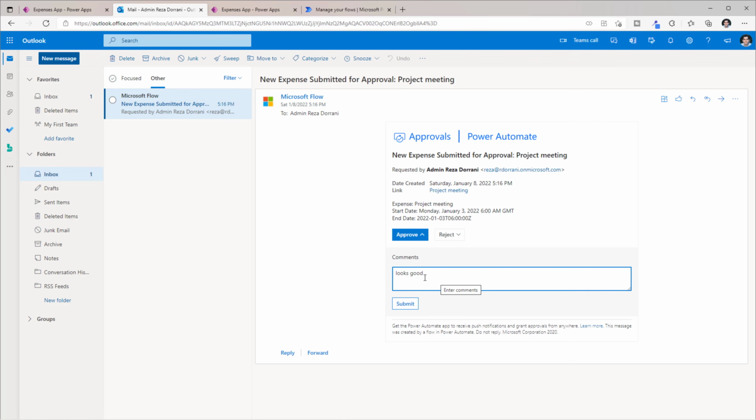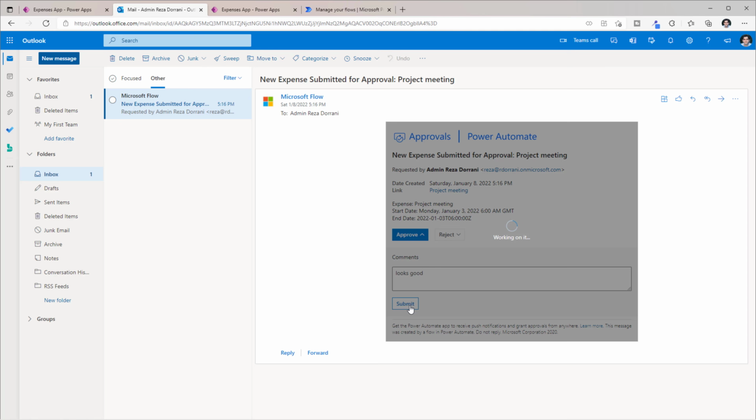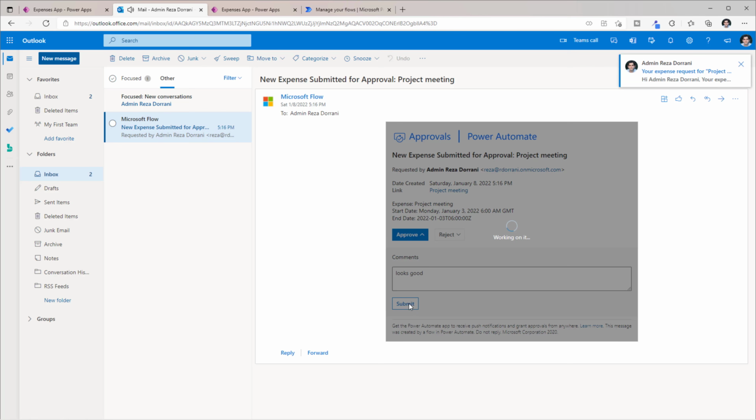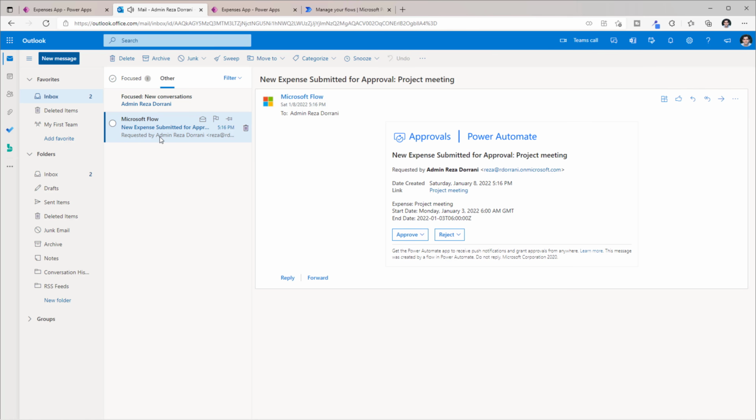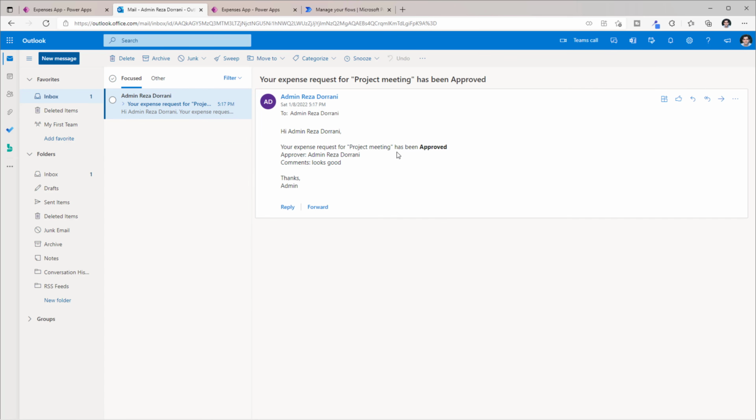I can enter my comments and submit my approval response. Once the approval response is logged, the requester gets an email, which in this case is Reza again. It states that the expense item has been approved. Here is the name of the approver and the comments that the approver put in.